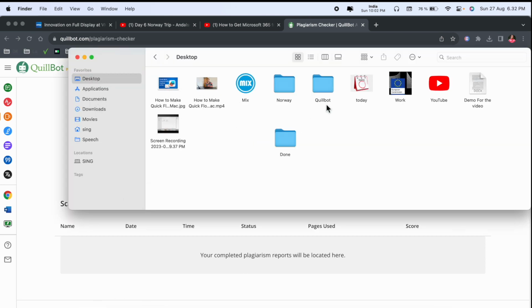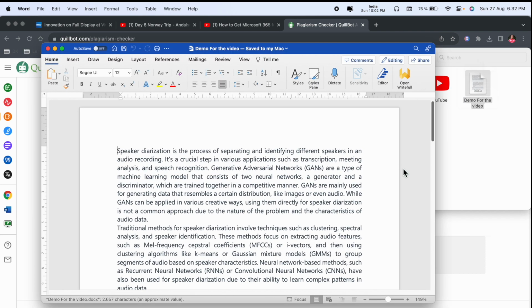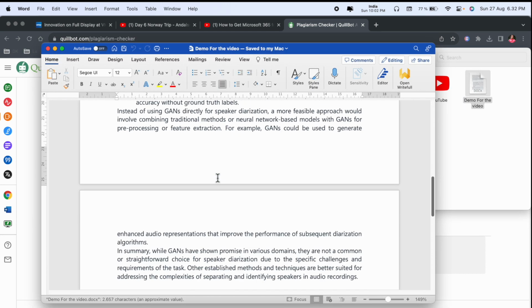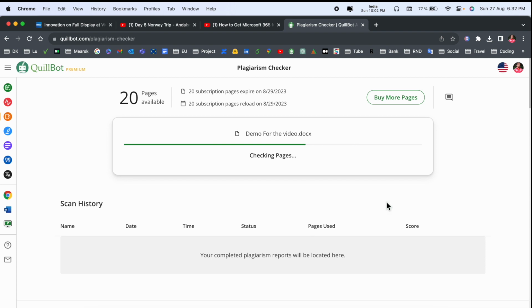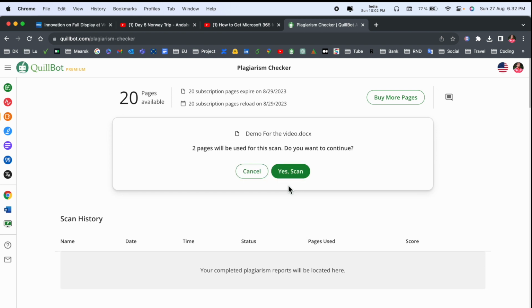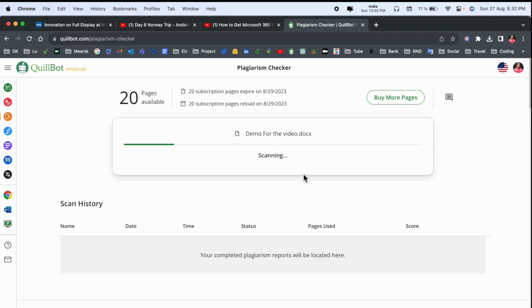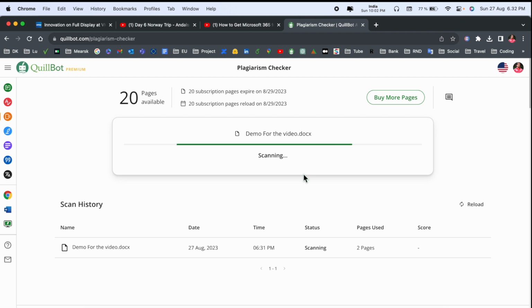If you see here, this is my demo research article, one page. Let's see how much plagiarism percentage we receive, and whether this plagiarism check is really helpful or not. We wait a couple of seconds. Look at this here, 2 pages will be used for the scan. Do you want to continue? Yes, scan.